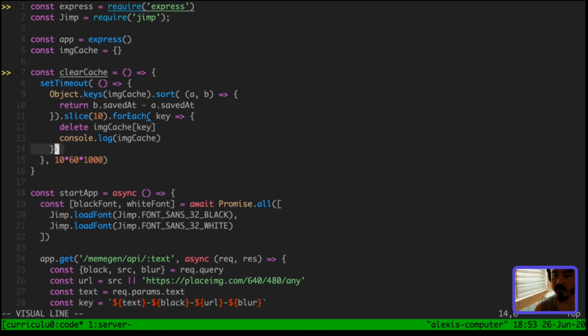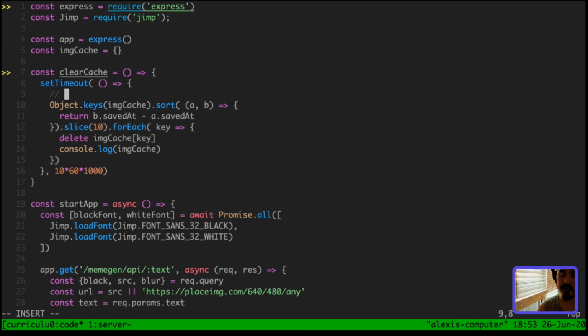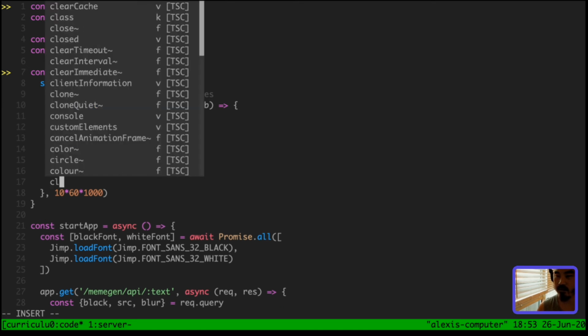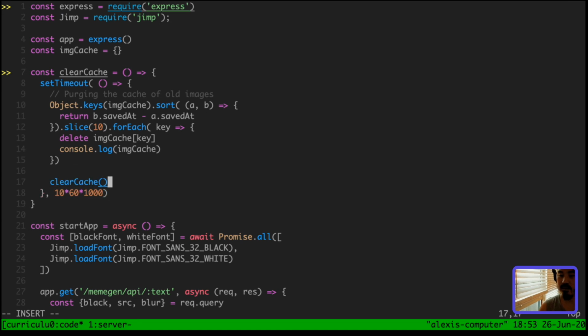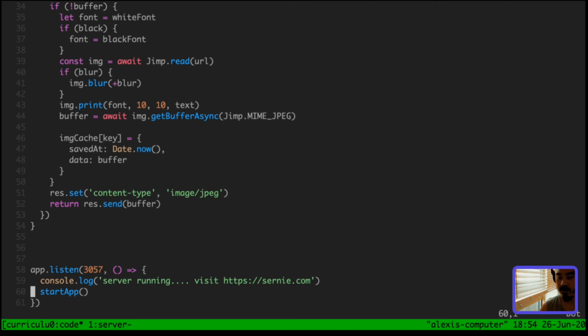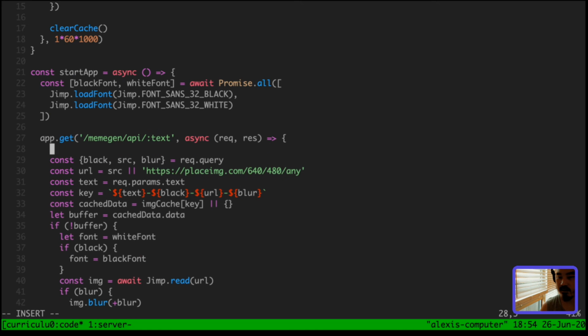And then after I clear the cache, so let's comment this, purging the cache of old images. And then after I do that, I call clear cache again. So clear cache would run. But since I'm testing it, I'm just gonna do 1 minute. Maybe 30 seconds. Let's do 1 minute. We can wait a minute. Okay, and then when the app starts, I'm going to run clear cache.